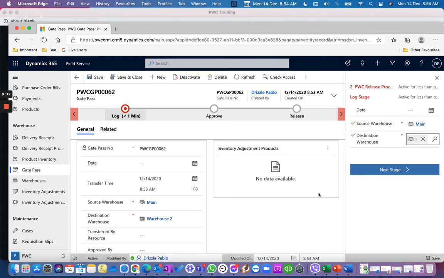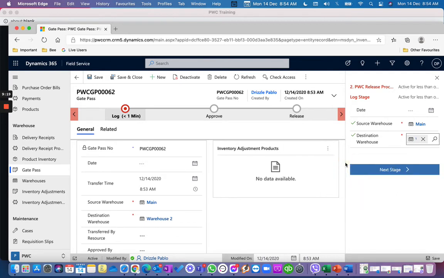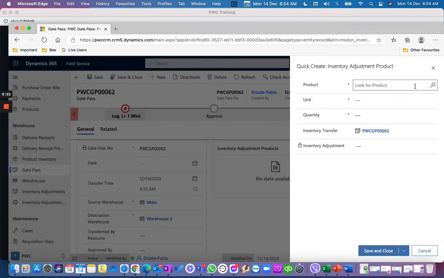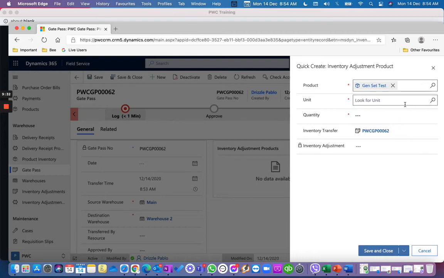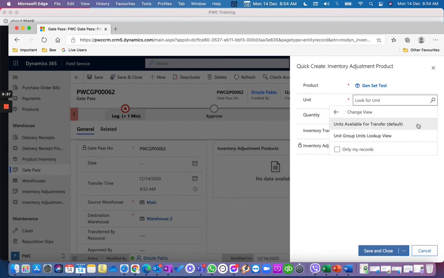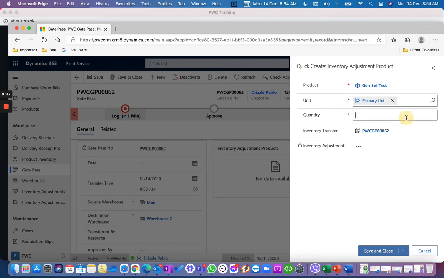Once you're good, then please make sure to add the product so we can have inventory adjustment. So new, just select it. So there's none yet. Change the view. So we'll have active products so you can see it all. The unit, again, please select. We'll change the view again. So here, we'll just select primary. Let's say it's 2.